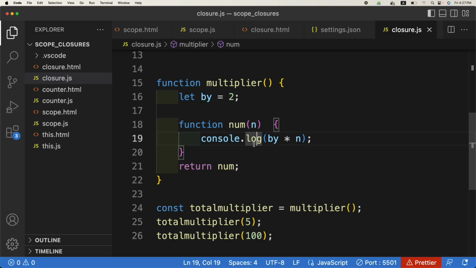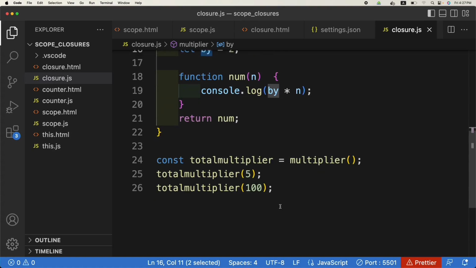That's the concept. The function has been run, but the inner function remembers that I have a variable in my upper scope which is y and its value is 2. Okay? So each time we run this function, it remembers it, because y has been used in the num function and it is multiplying by this.